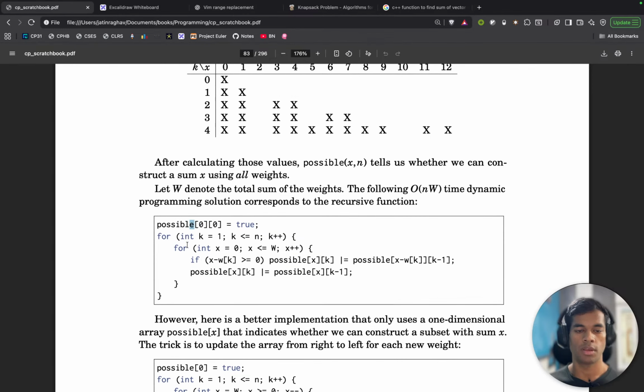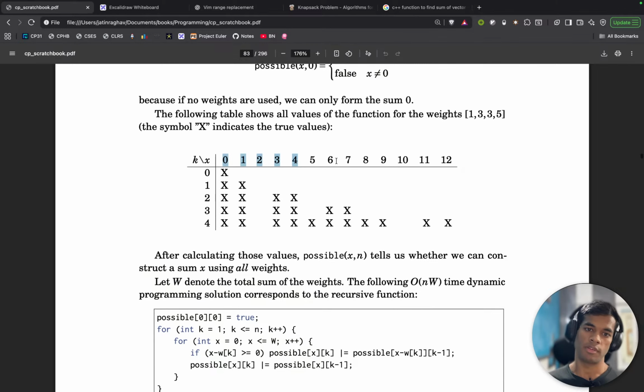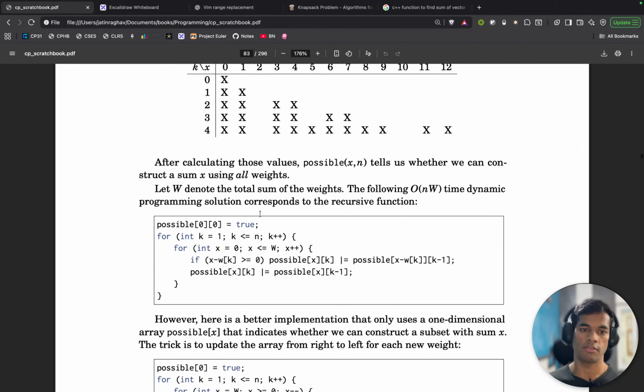Possible 0 0. Yep, this represents this thing, possible 0 0. And okay, it is possible to get to a sum of 0 using 0 elements. It is true. And then we are iterating through k. K goes up till n, and k is our number of elements we are using from the start.